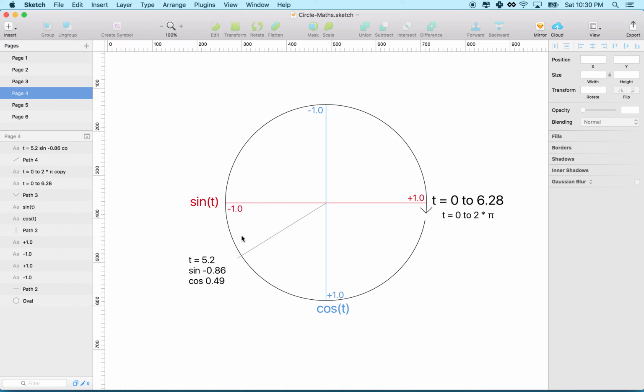And you can see if I draw a line up to here, that's not quite -1, negative 0.86 might be right about here. And then cosine might be 0.49. So if I line that up here, 0.49 might be about halfway down the line there. And those two numbers together would map out to this point right here where this line crosses the outer line, okay? So that's pretty good.